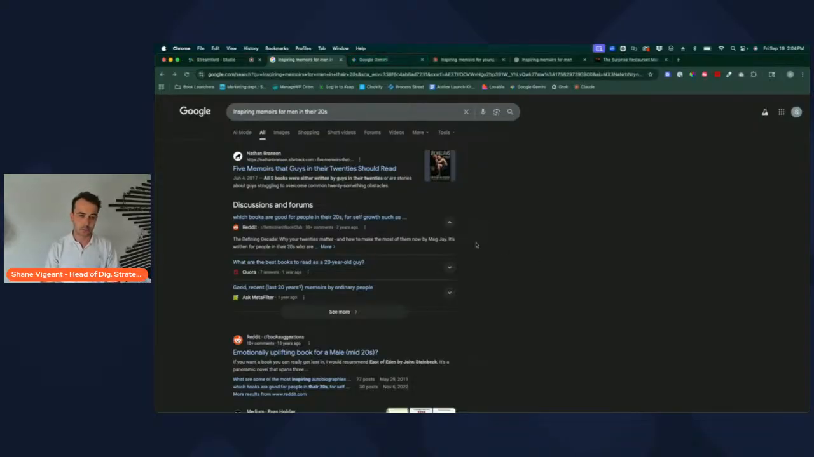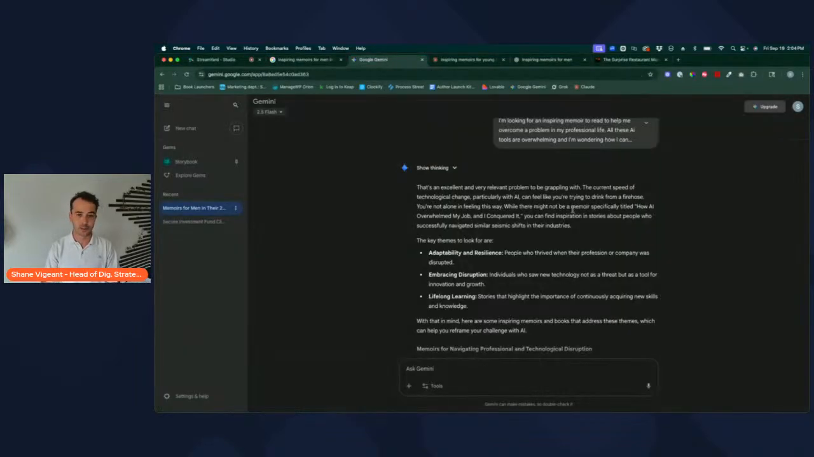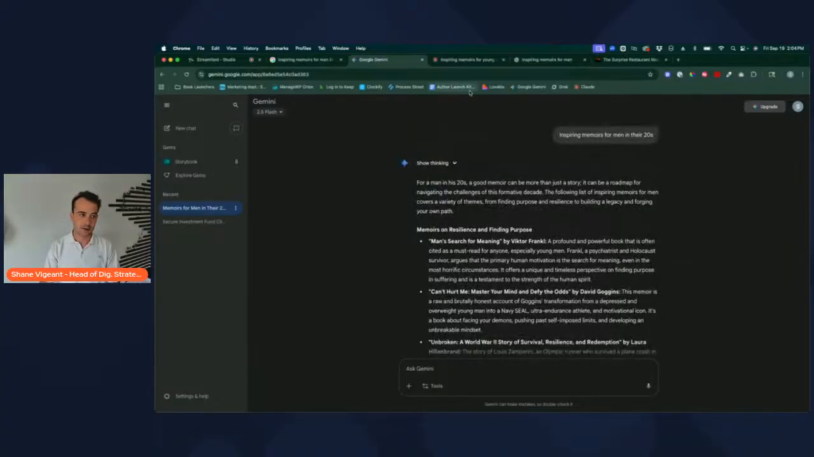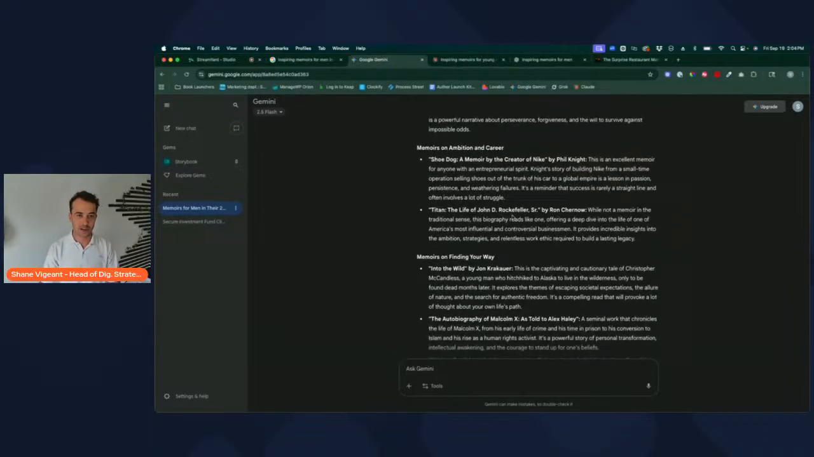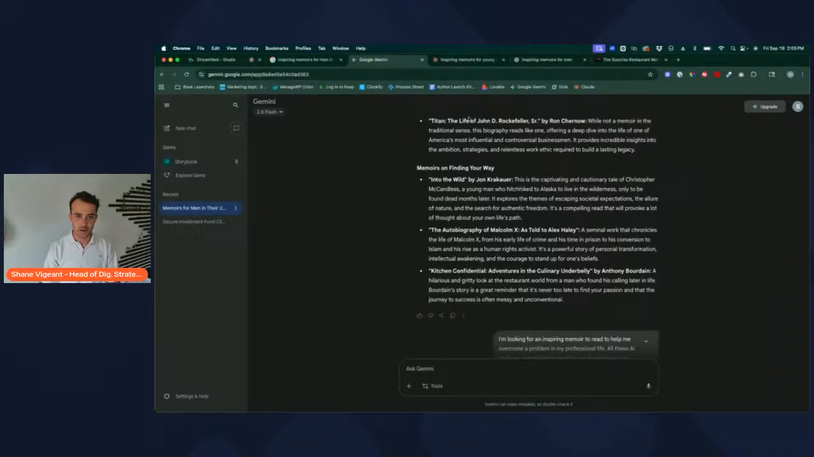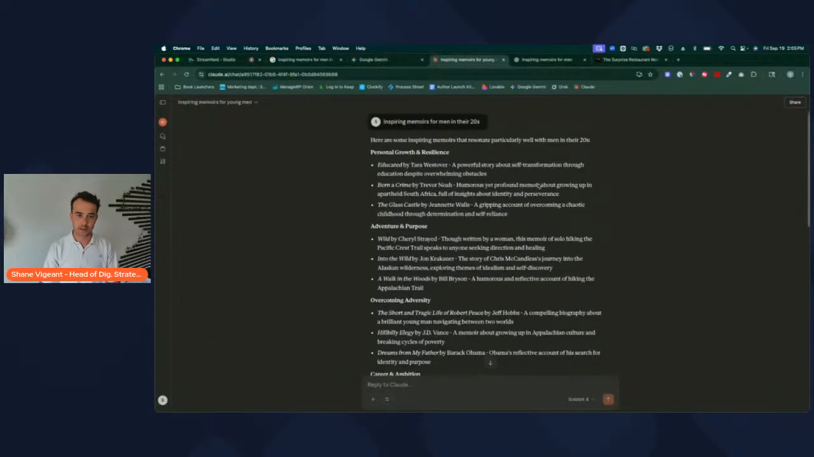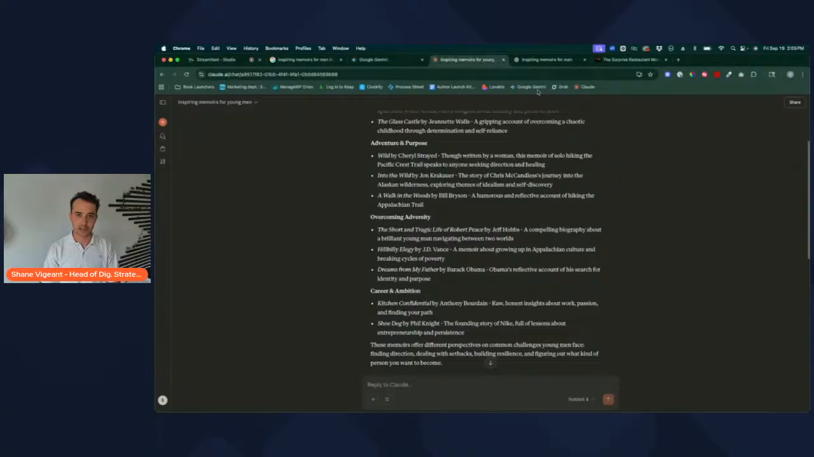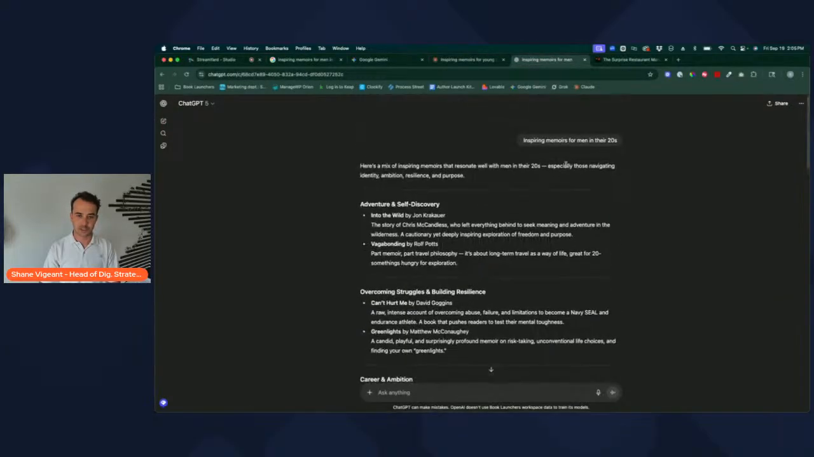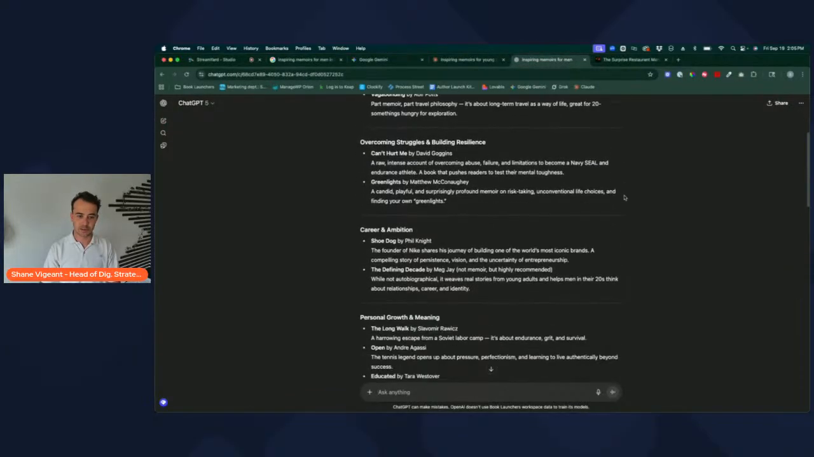Google is recommending some lists that you can click on and read more into. Then I also asked Google Gemini the same exact query as before, inspiring memoirs for men in their 20s, and it gives you some recommendations here. It just gives you exactly what you asked for. Same thing with Claude, inspiring memoirs for men in their 20s. It'll give you some examples that you can go take a look at. And same thing with ChatGPT. It'll give you some examples.